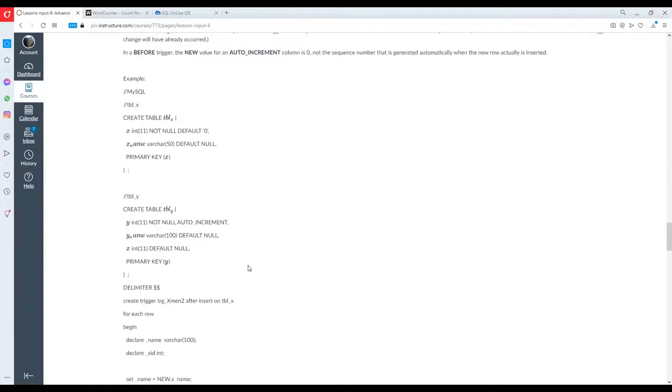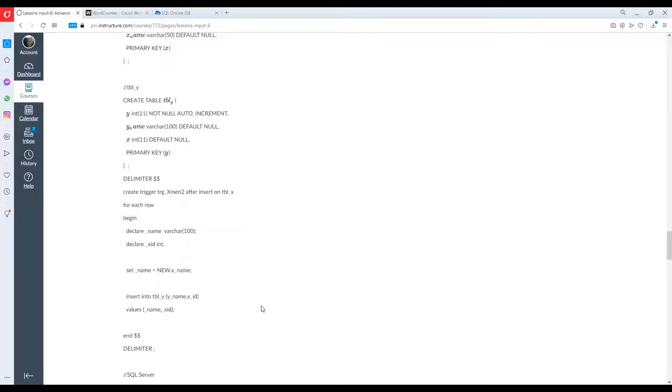So in this example, we'll make use of two tables, table X and table Y. What will happen here is that we create a trigger called trigger XMEN2 after insert. So this will execute after new data is inserted on table X. And then for each row, begin, declare the name and the XID. We set the value of name to the value of the newly inserted name. And then we insert into table Y the value of name for Y name, and for XID, the value of the XID.